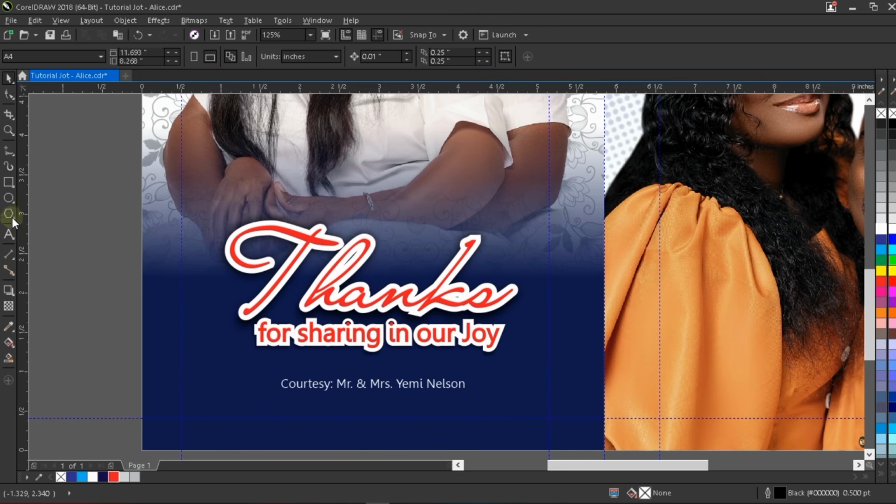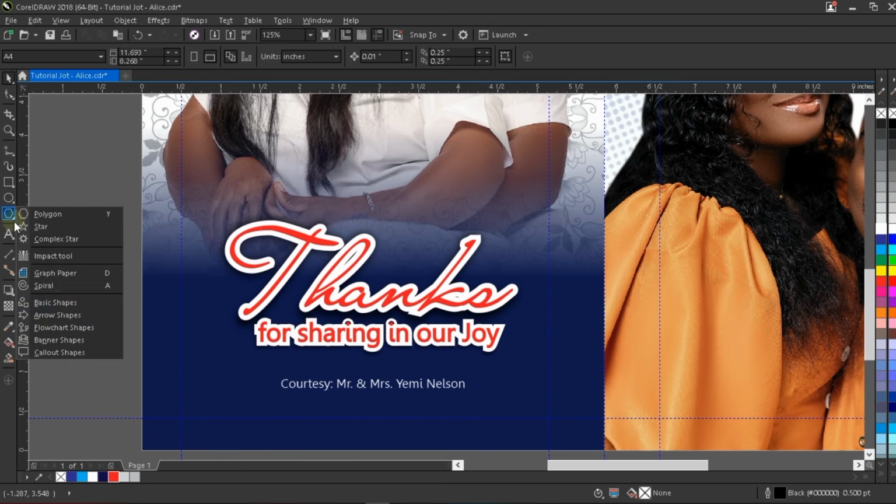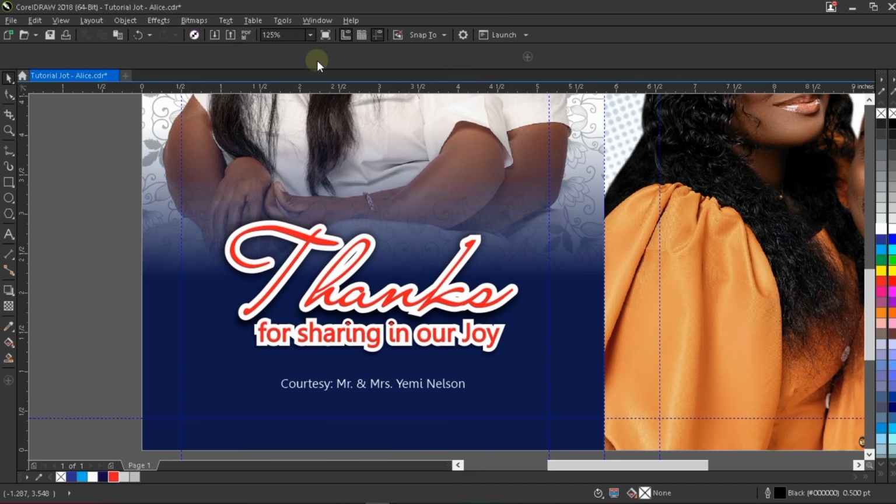That love shape is under your polygon tool. When you move your mouse pointer to your polygon tool, you see a flyout arrow. Click on it. Click on basic shapes. Now if you look here on your property bar, have you seen this love shape here? In case yours is not showing this love shape, it's displaying this kind of icon. Please click where you have that drop down arrow and click on the love shape. Hold down your control key, click and drag to draw this love shape.